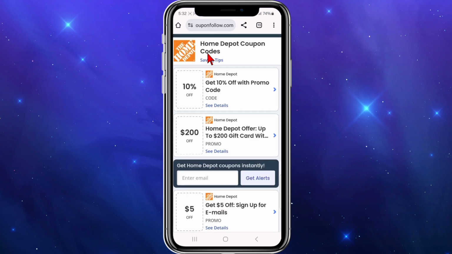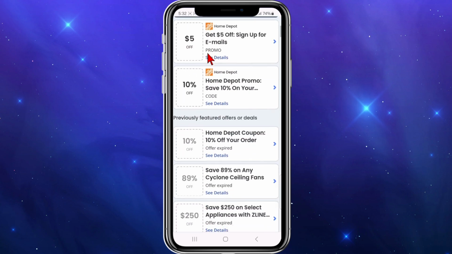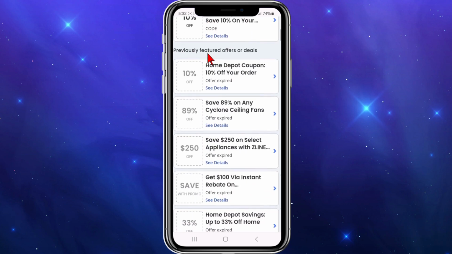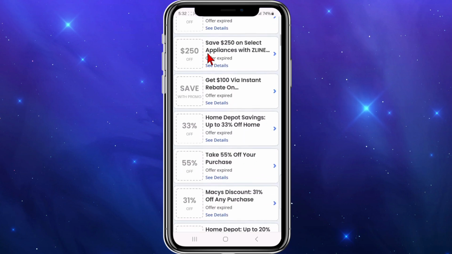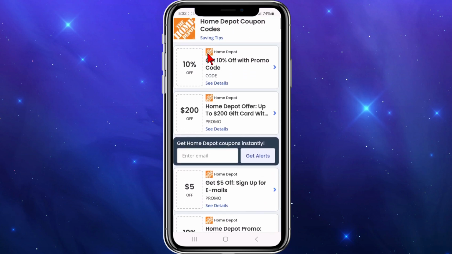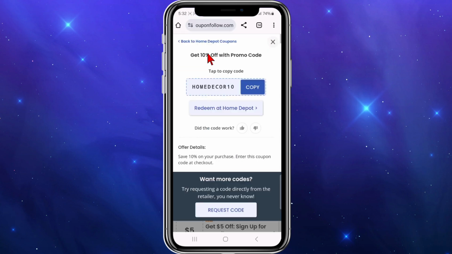And now to activate any one of these coupons, I'm just going to simply click into it. So you can see the active ones here. And if they're grayed out, it says previously featured offers and deals. You can see the grayed out ones, but obviously they do not work. So to claim 10% off with promo code, I'm going to click into that.